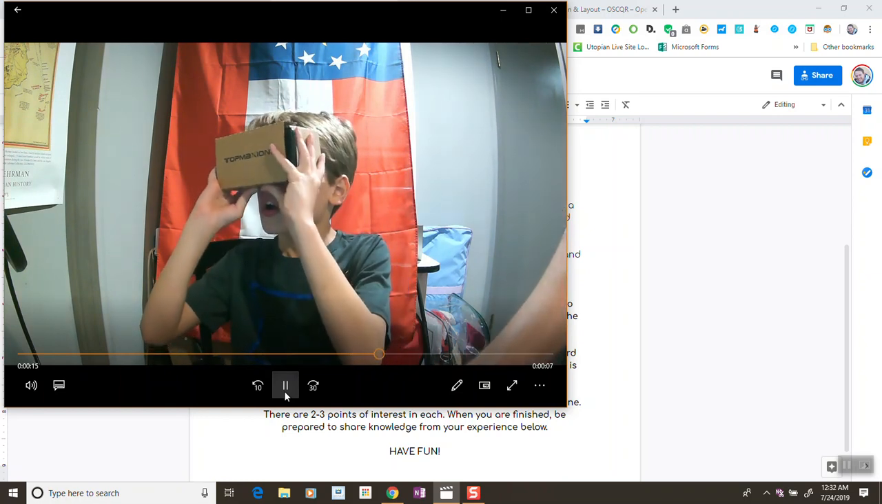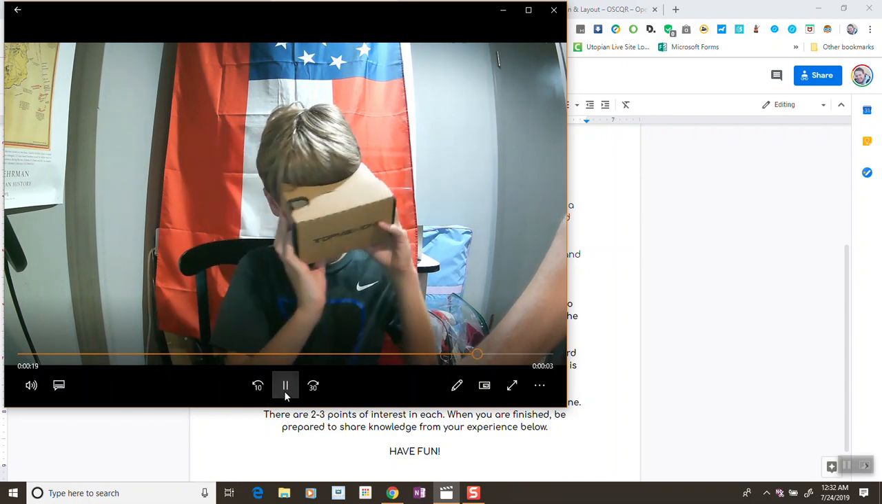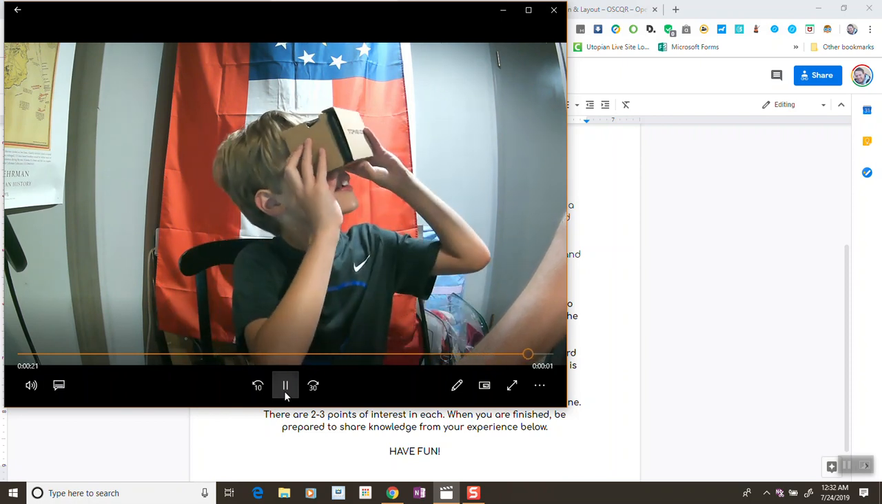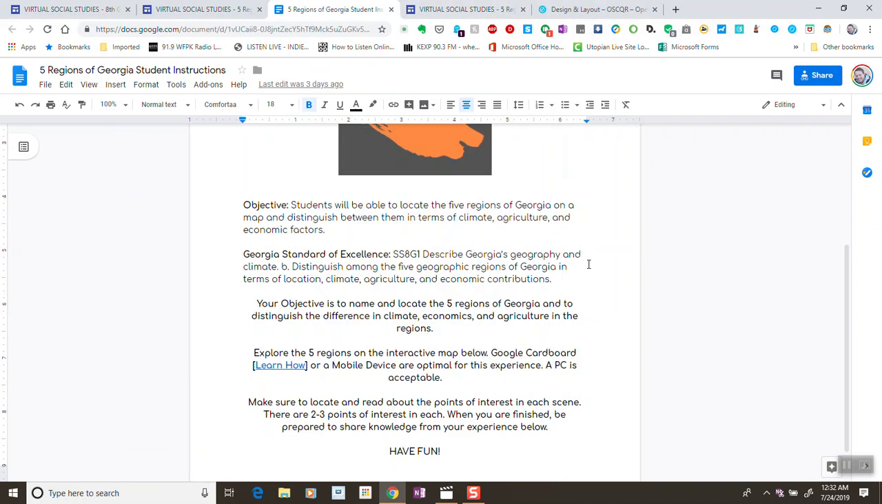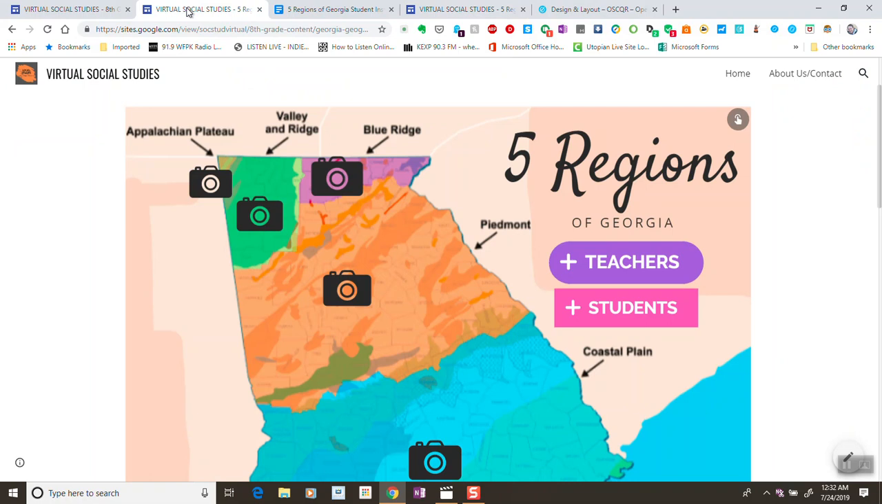But if you are not in a one-to-one classroom, or your students don't necessarily have virtual reality, even though Google Cardboard is pretty affordable, maybe they don't have enough smartphones, or that can be a problem. So this is a tour that's available to complete online as well.